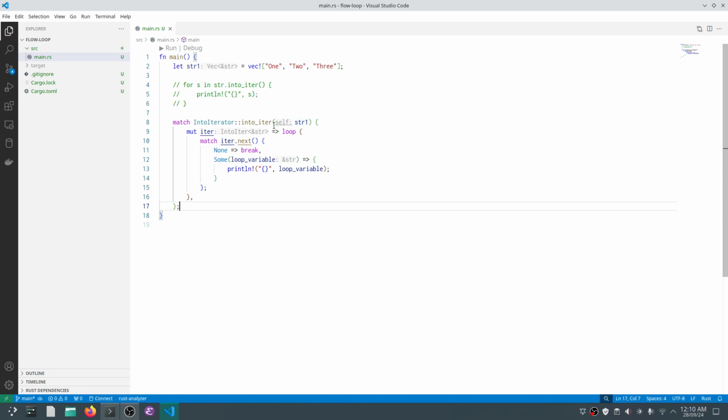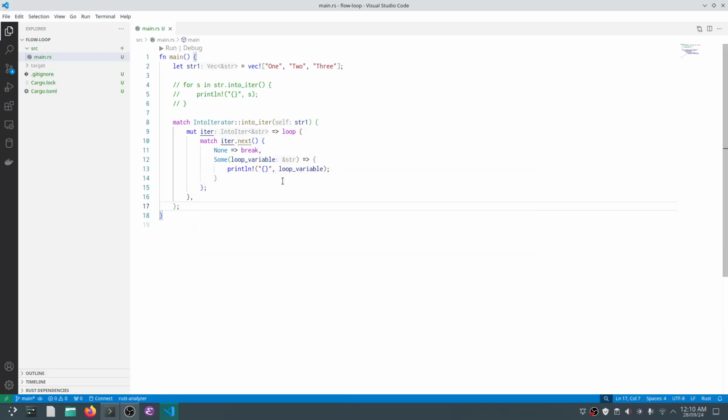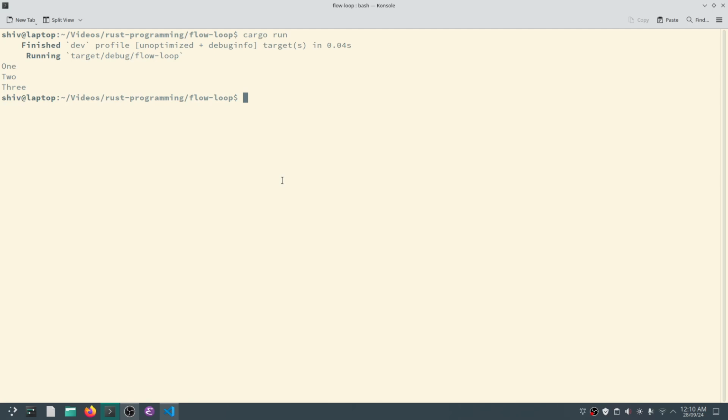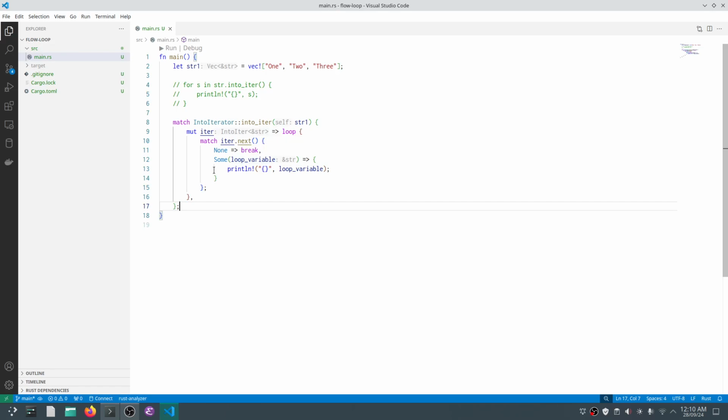With str1, we get an iterator on str1 and we match on the next value of this. Let me save this program and see whether it prints the same value. Yes, it prints the same value 1, 2, 3. So if you want to write a loop without using for or while, you can have this. As an exercise, we can try to implement step.